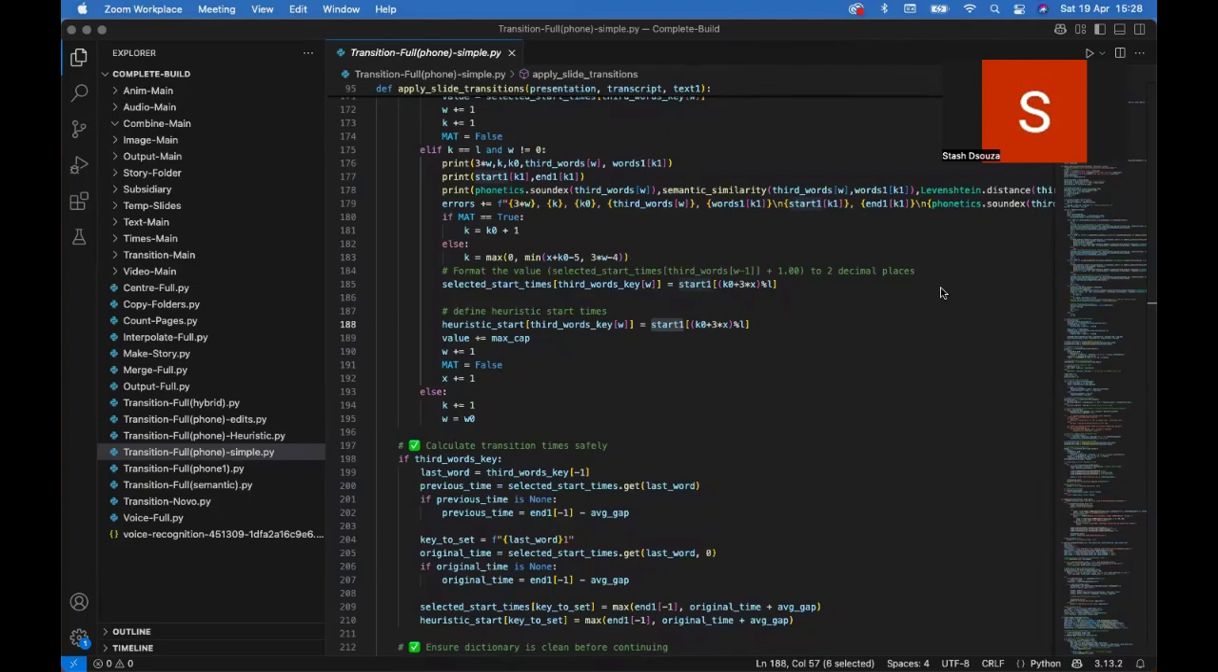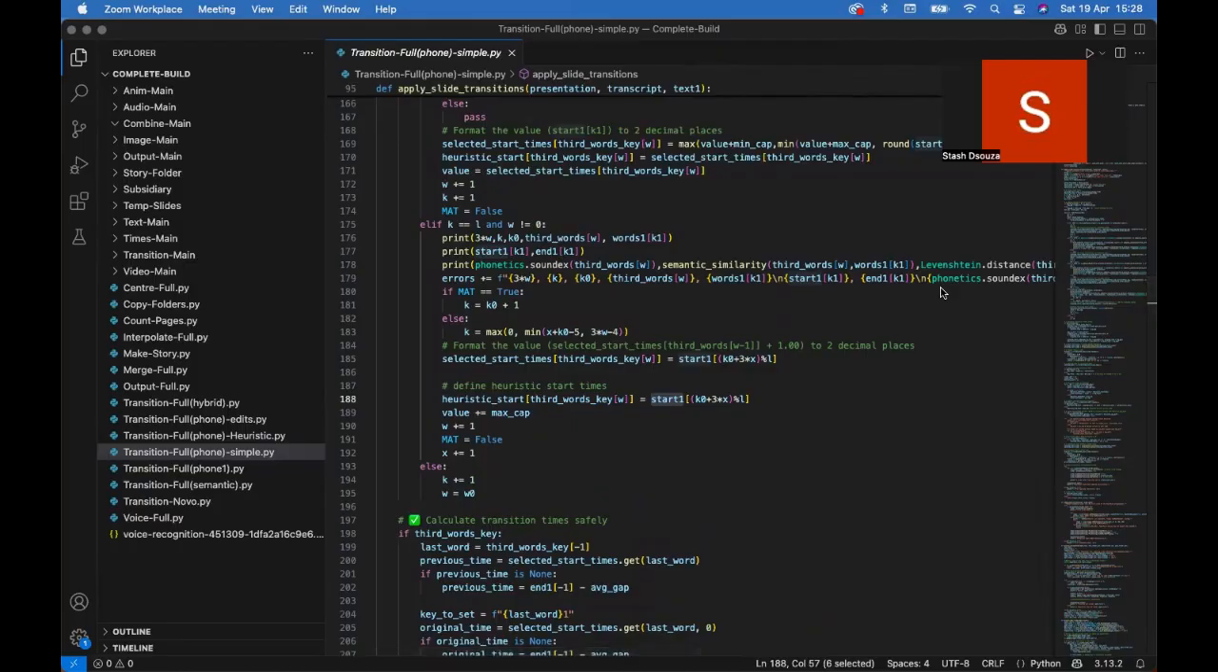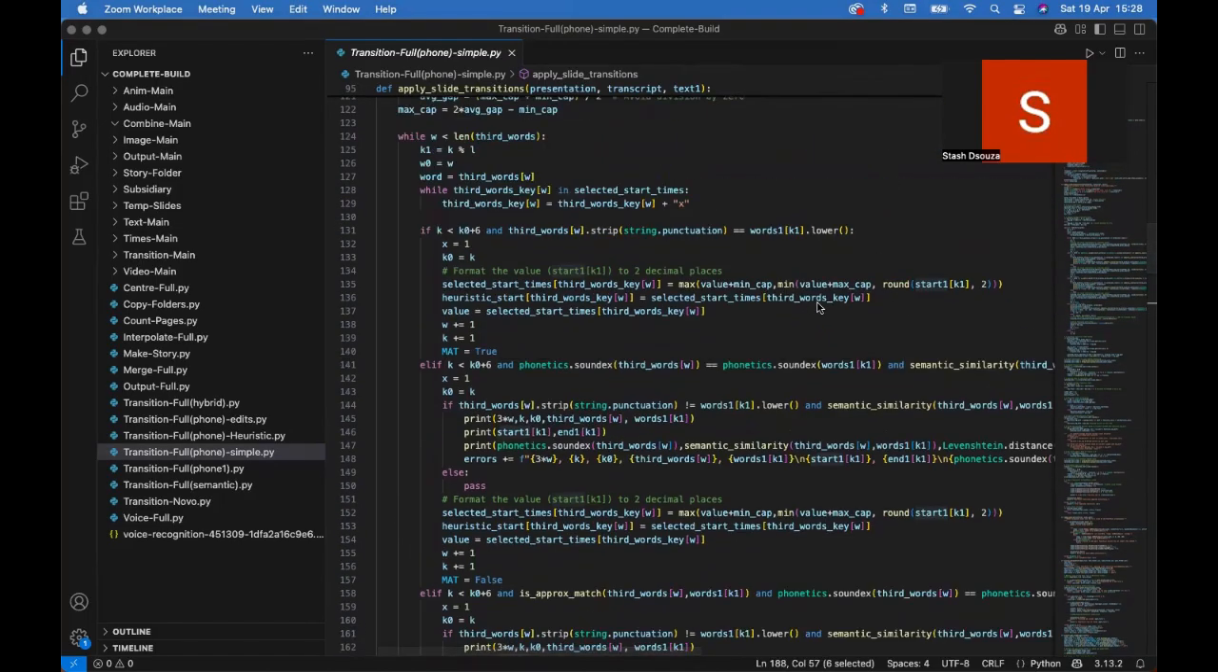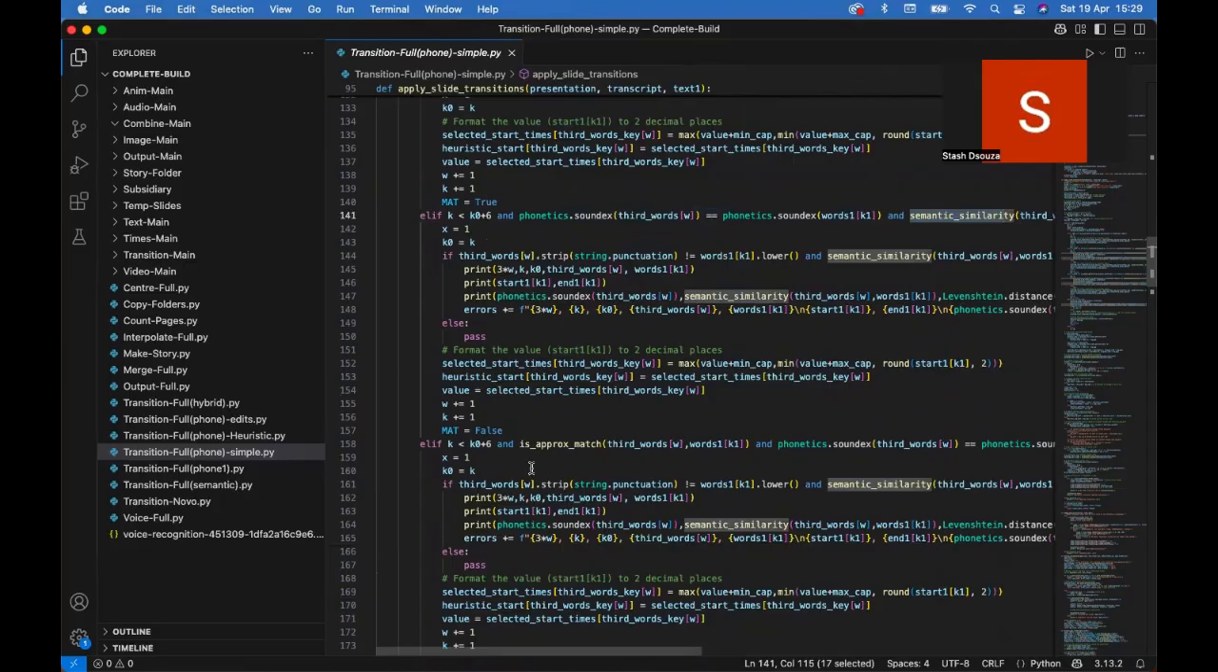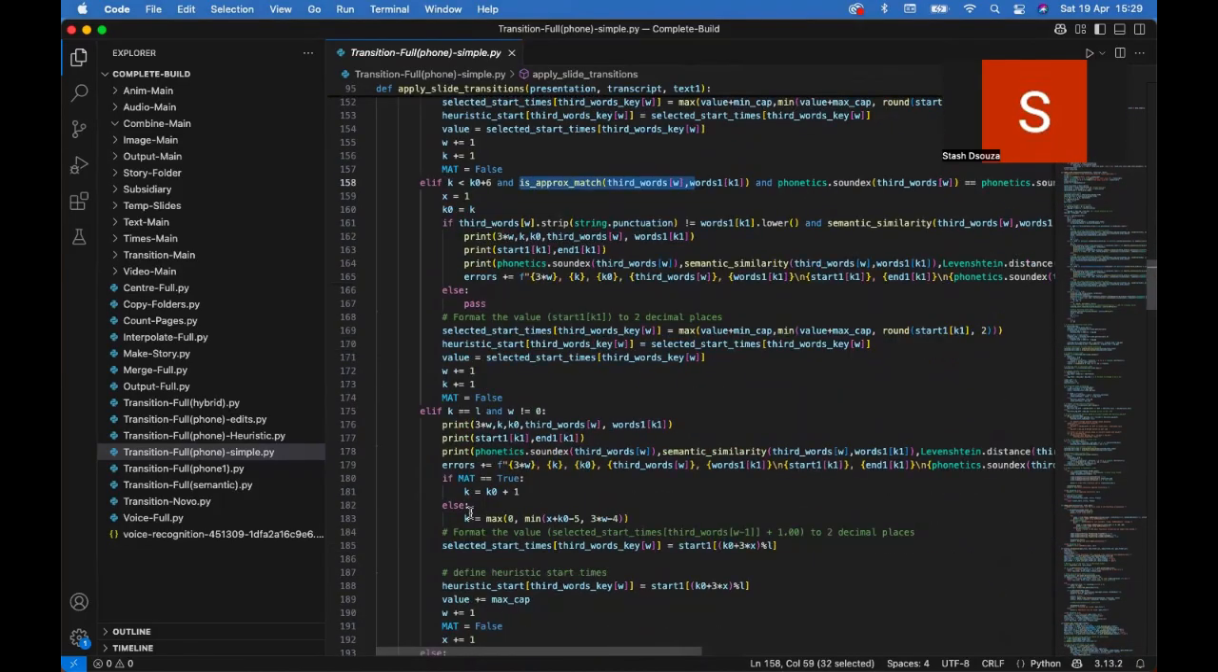Okay, so let me just explain to you what we do with the cases where there are fails with our first 3 passing conditions. Let me remind you what they were. The one was the exact match. One was the match between phonetics and semantic match, and of course one was phonetics and Levenshtein distance. So there's this fourth case where none of these passes work.